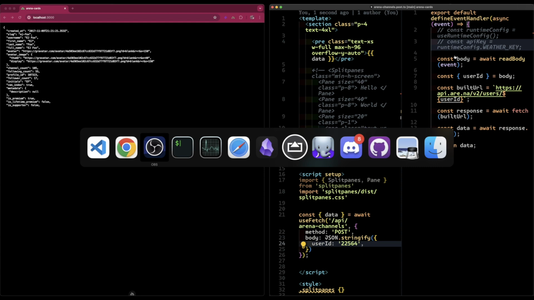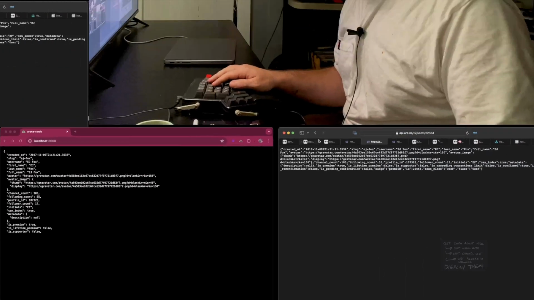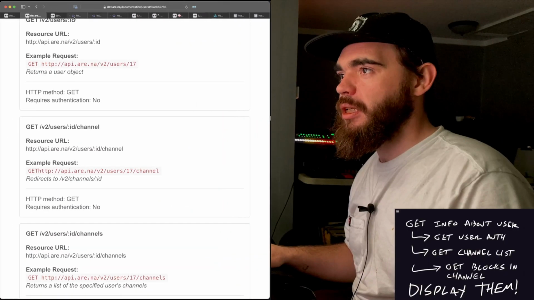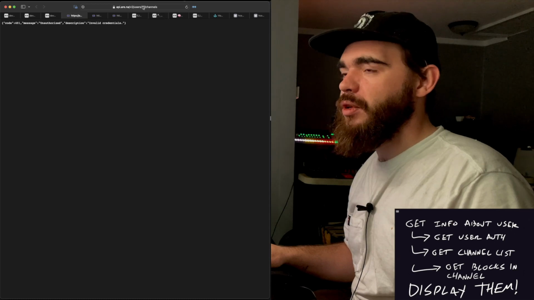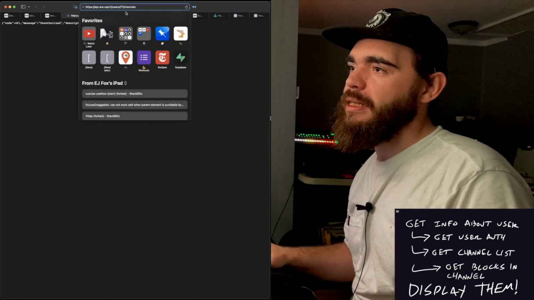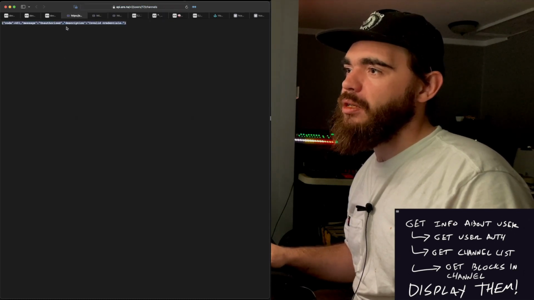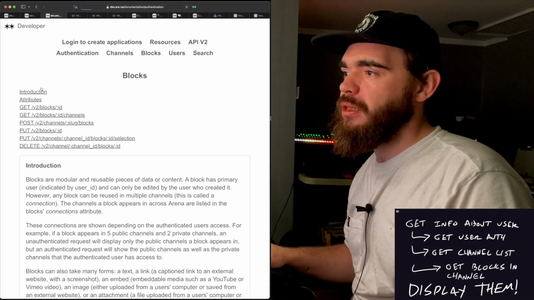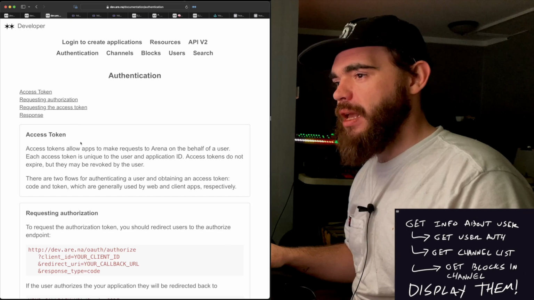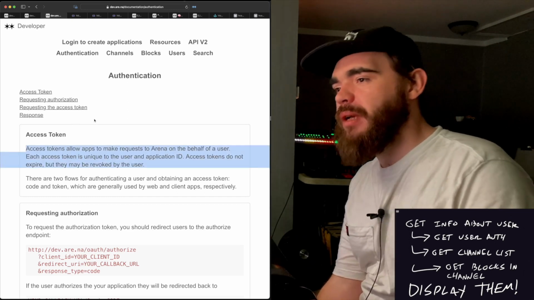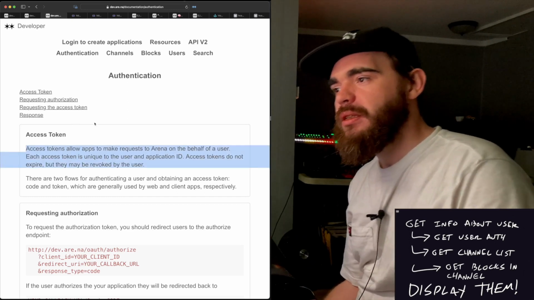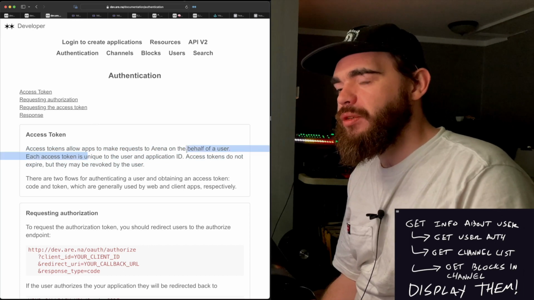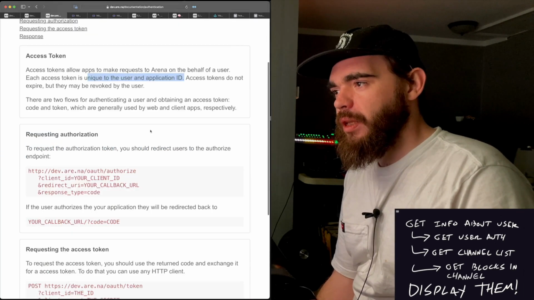So let's look at how we get channels. And I think this is where things are going to start to get a little bit complicated. If you go to users ID/channels, it says unauthorized. Right? So now we need to go and look at authentication. How to get an access token. Access tokens allow apps to make requests to Arena on behalf of the user. Each access token is unique to the user and application ID.